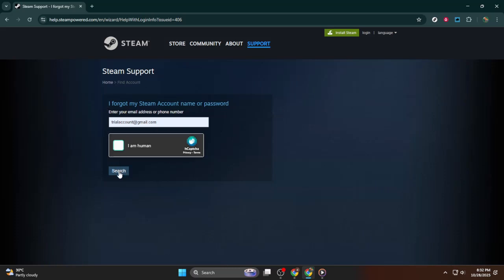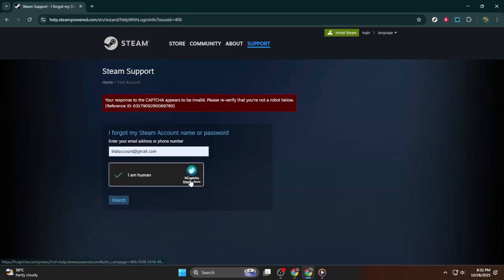Once you've got your verification code, head back to the Steam page where you started the recovery process. Enter the code in the provided field and click Continue to proceed to the final steps of account recovery. At this point, you should have access to reset your password. You'll be prompted to enter and confirm a new password.